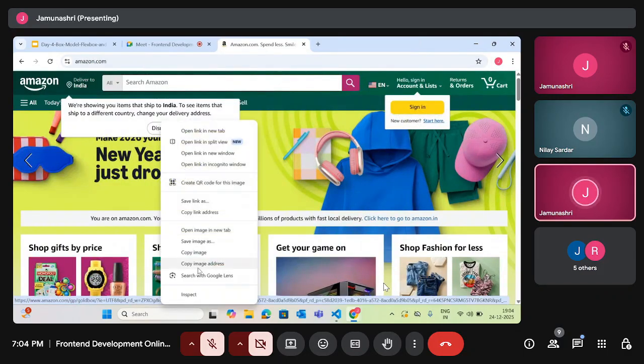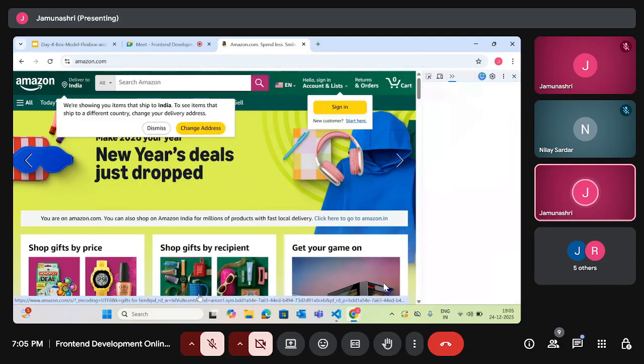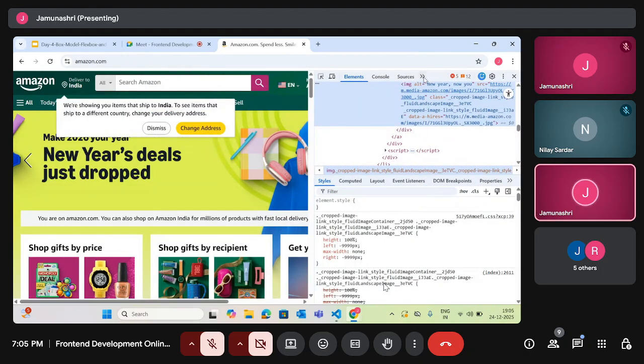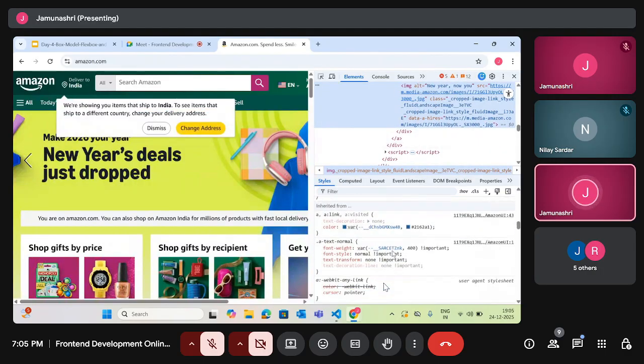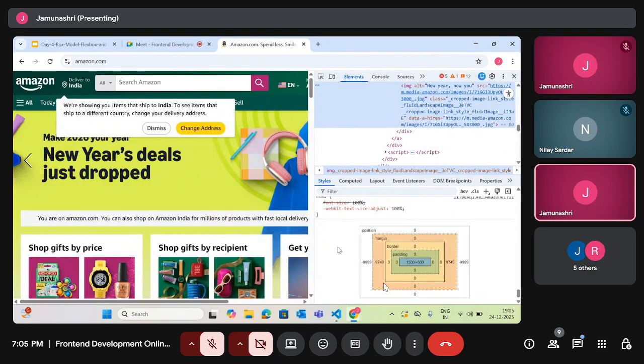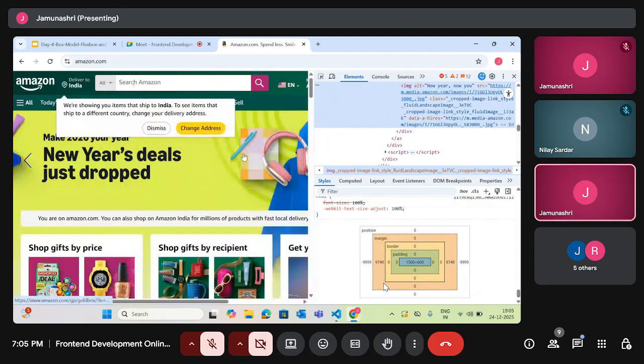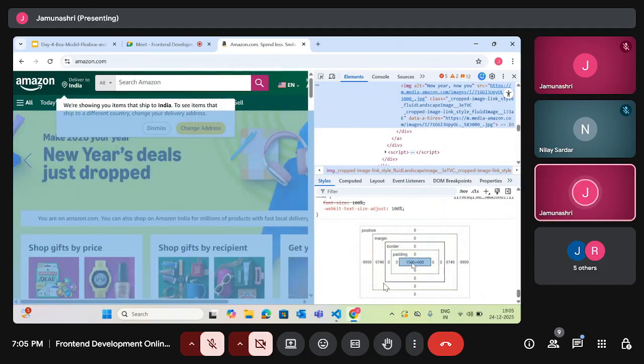So this is the Amazon website, and I'm just inspecting it. So here you see, this is the box model. This position is nothing but the whole screen of the particular element. Then this is the content, the main content of this element. Yesterday also we were discussing that, and today we are discussing more about this.